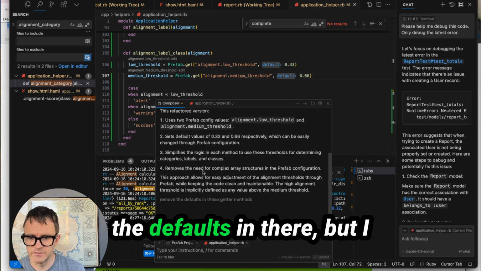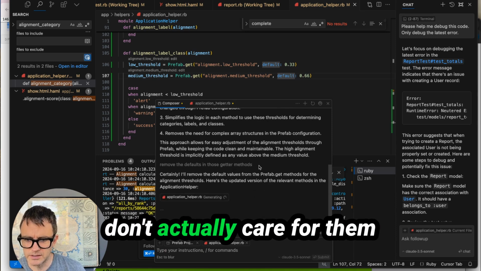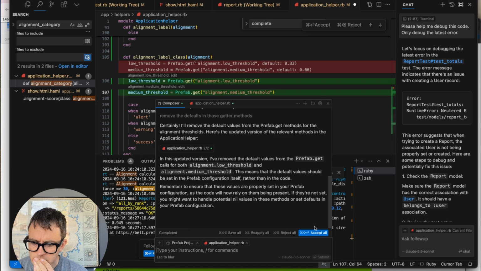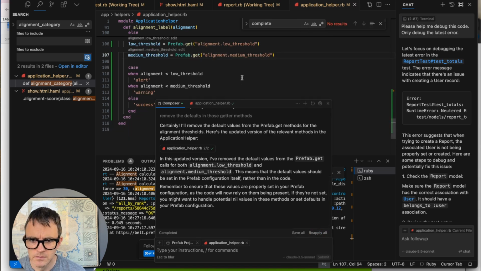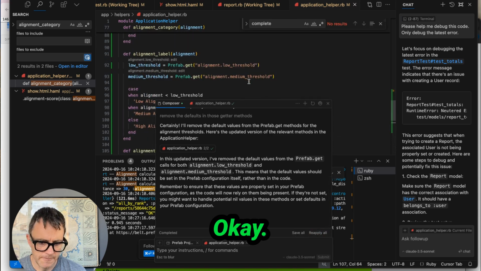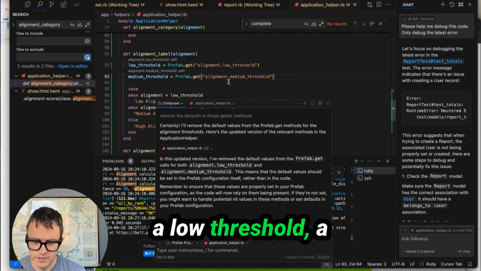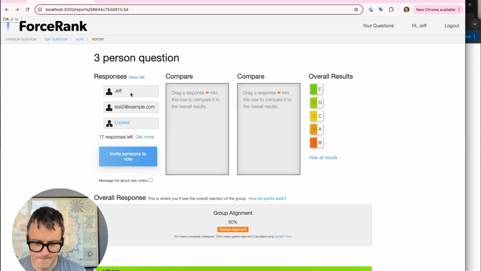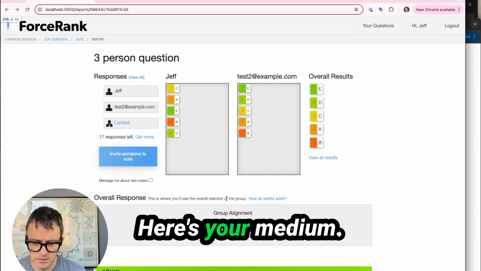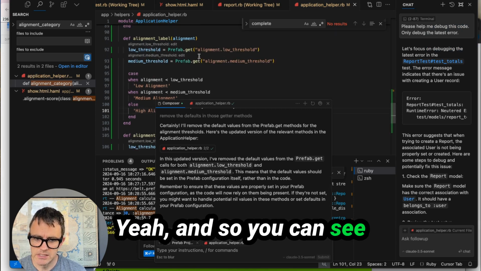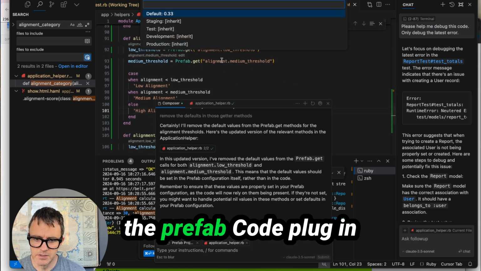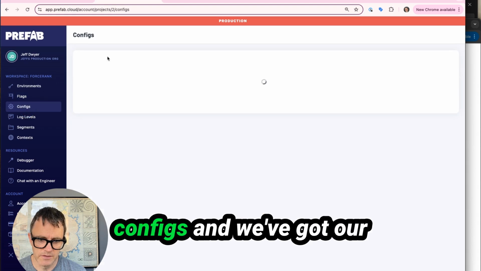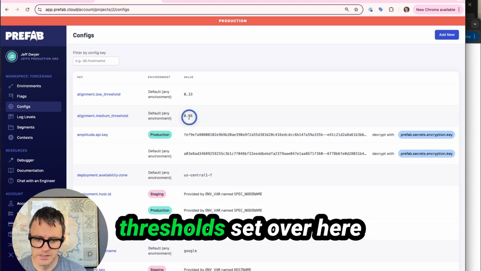It's perfectly fine to have the defaults in there, but I don't actually care for them being duplicated like that. Okay. All right, so we got a low threshold, a medium threshold. I like those. Things still work. These are medium. Yeah. And so you can see this is the prefab code plugin, so it works nicely here. We can go over to our configs, and we've got our thresholds set over here.